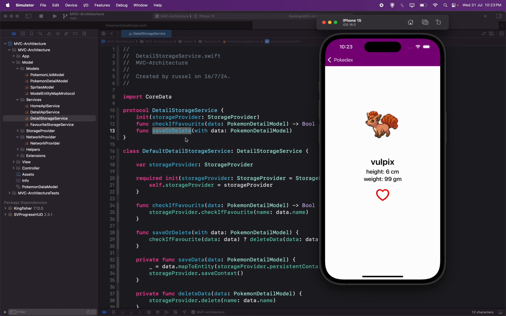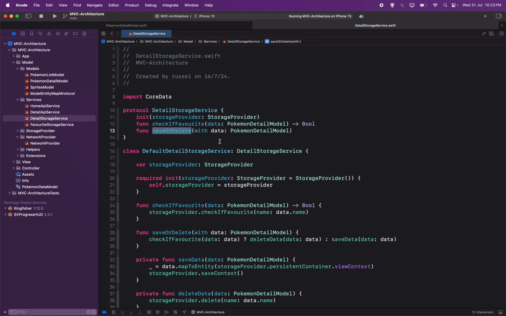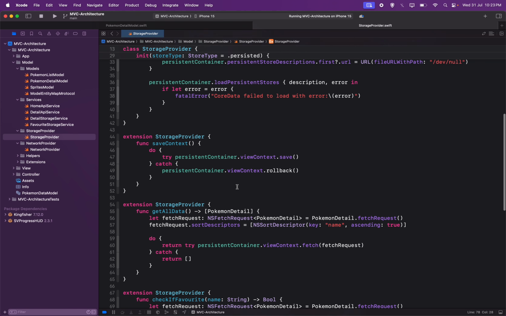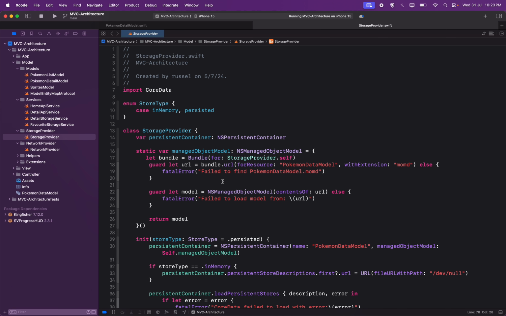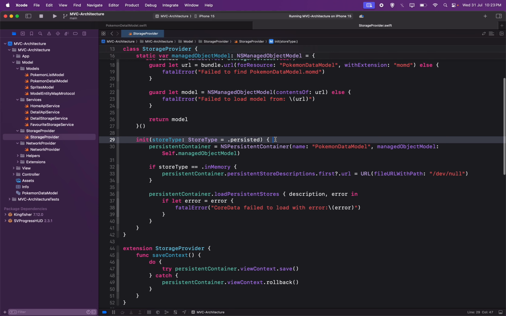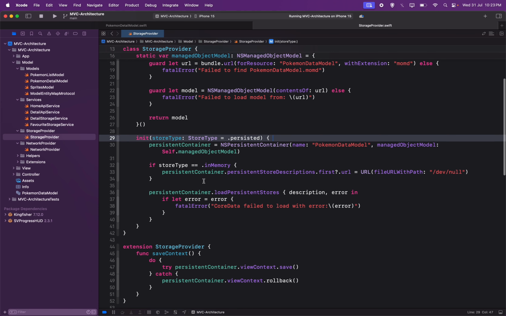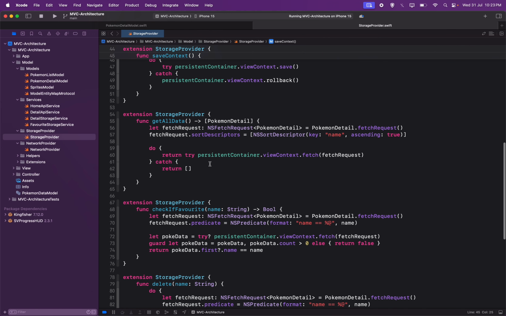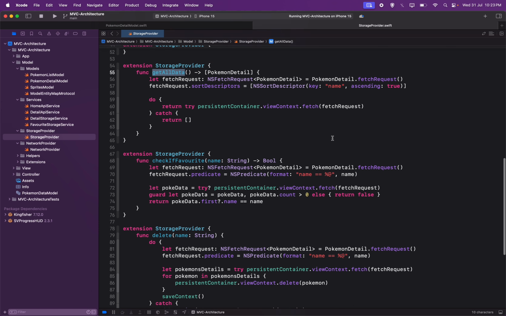So we have a function like this, save or delete, but it implements the storage services with the storage provider. So let's have a look at what we have in the storage provider. In the storage provider, this implements Core Data. We have a persistent container, and in the initializer, it initializes the necessary things for Core Data. And we have a function to save context. We have a function to get all data. It gets all the data in ascending order by name.